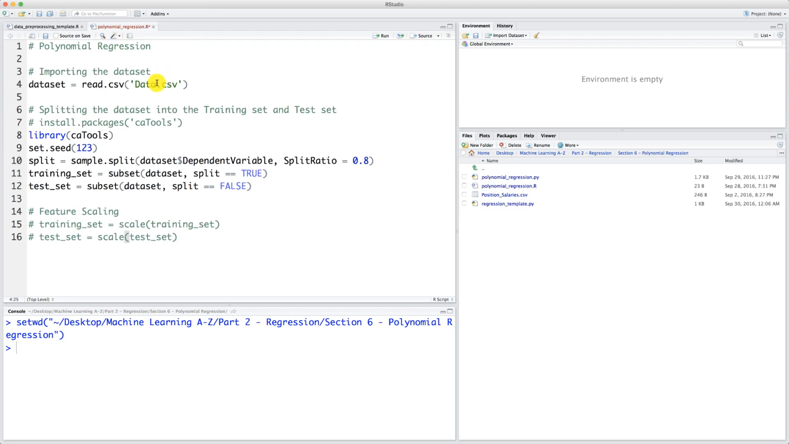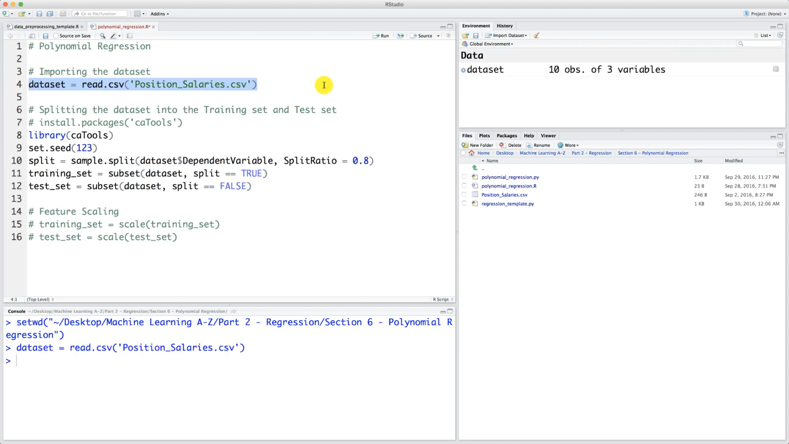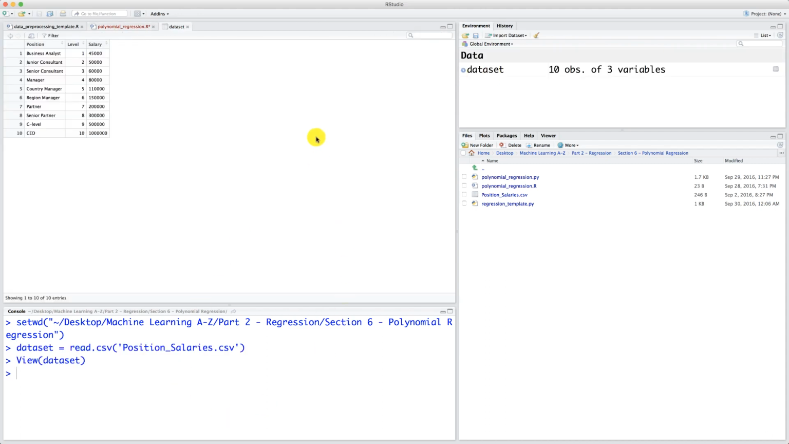So the first thing we need to change is the name of the dataset. So it's not data here. Data was the name of the dataset in the preprocessing part. But now in this regression part, the name of the dataset is position underscore salaries. So here we'll write position underscore salaries. And now let's select this line and execute to have a look at our dataset.